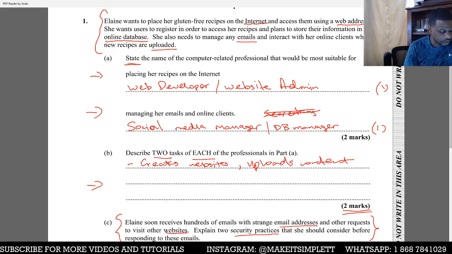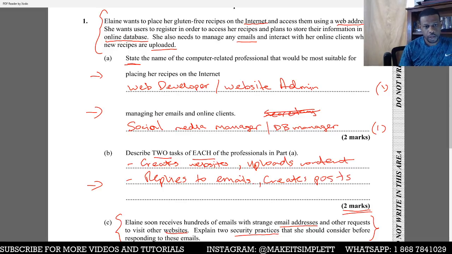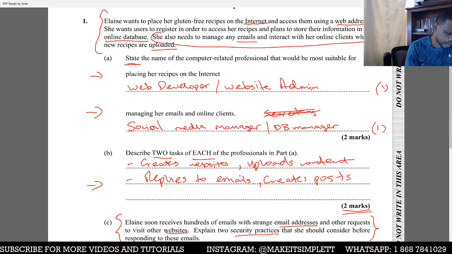Next one will be social media manager: replies to emails and create posts. Create posts, right? Who is the social media manager? The social media manager is the person that would manage any emails, interact with the client.